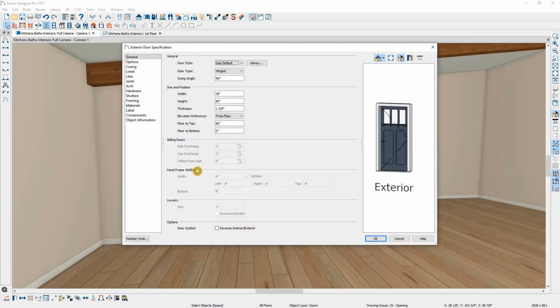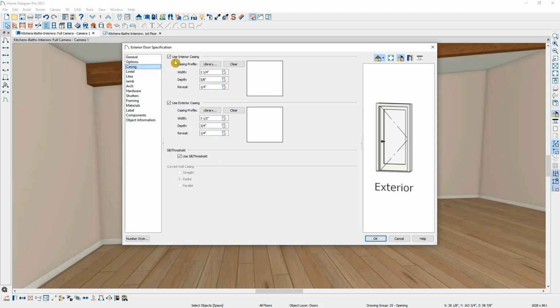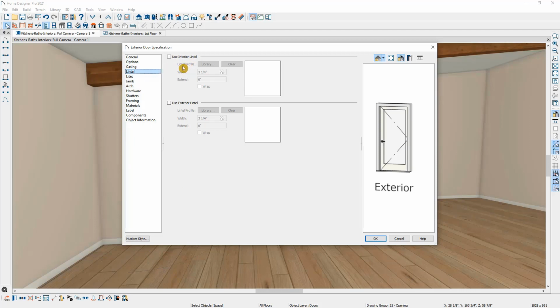And here on this first panel, you can change general information about the door, what the style of it is going to be. Maybe we'll change it to a glass panel. You can also change the door type being used here as well. You can change information about the width of it. On the left hand side, you can change other options for how it should display. You can change the casing profile being used in Home Designer Pro. In Pro, you can also adjust lintels, add a light.